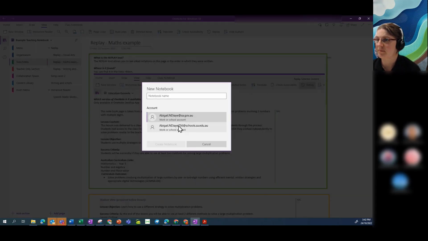Now, when that pops up, make sure you click on the work or school account and make sure you select your @schools email. So if you're in corporate, you might see the SA.gov. Make sure you select your @schools. Also, you might have a home one that pops up. And again, you want to make sure you do your work or school account. Otherwise, you'll find that you can't access your work when you need to.